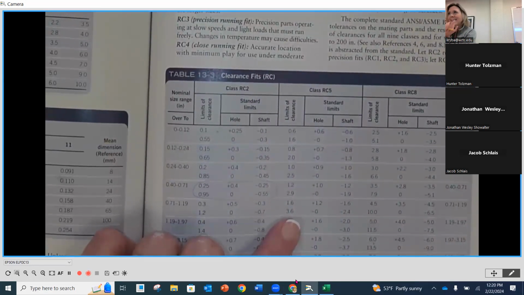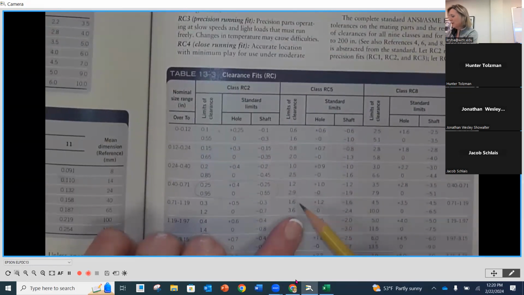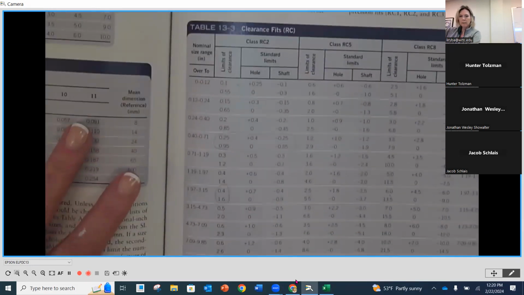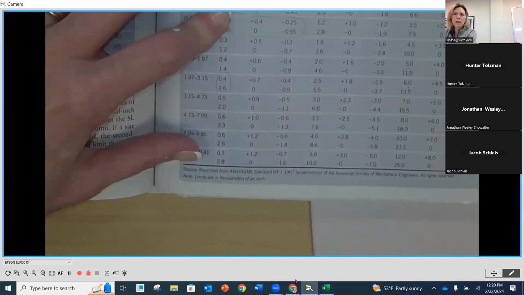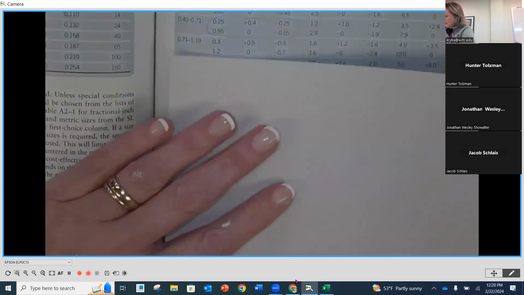Now, that's not inches. If we go down to the very bottom of this chart, and this is the same case for the ones in the Machinery's Handbook or any that you're going to find, there's a little statement down here and it says limits are in thousandths of an inch. So I'm going to take those values. Okay, they're right here.